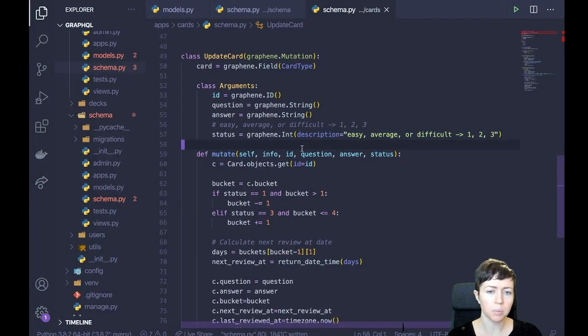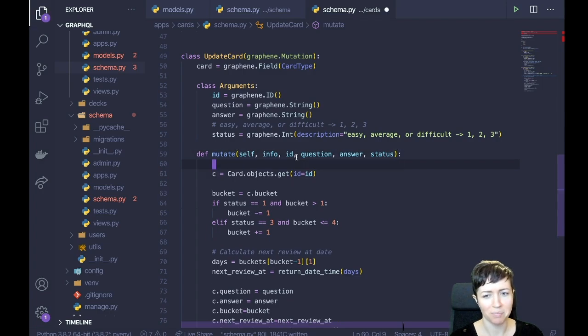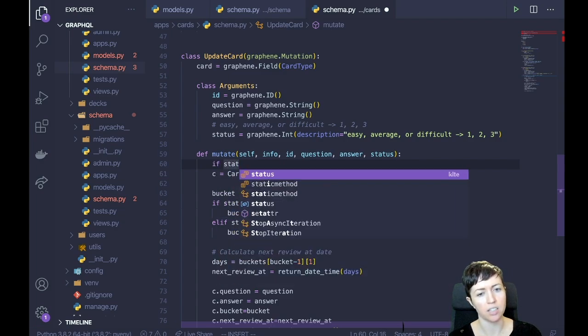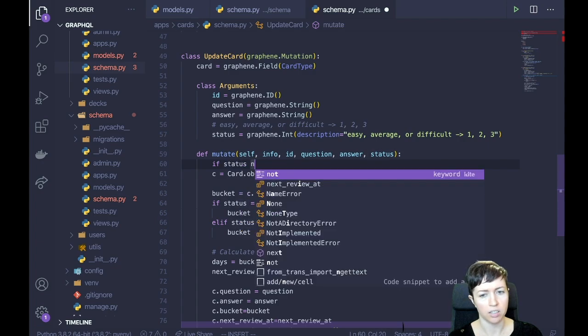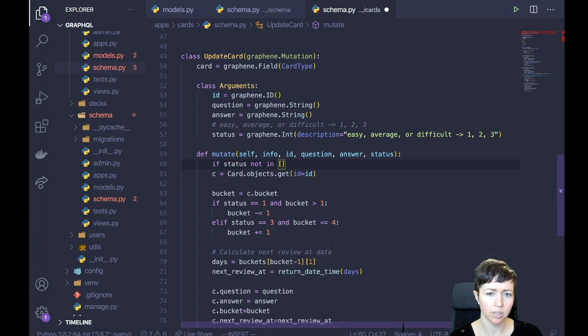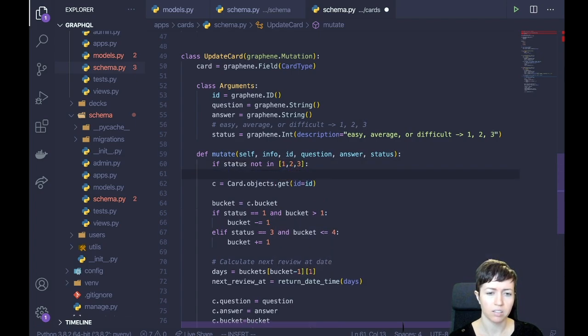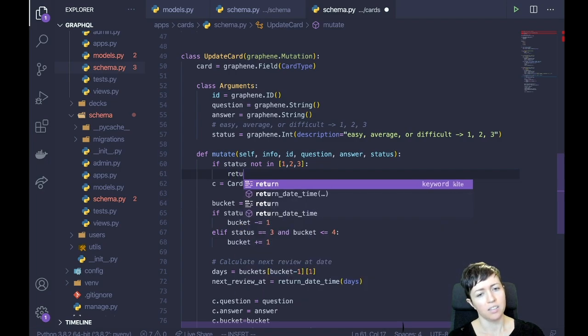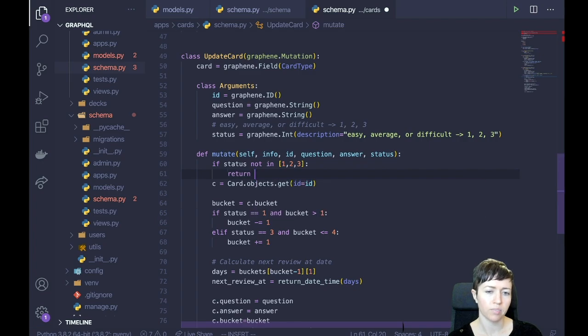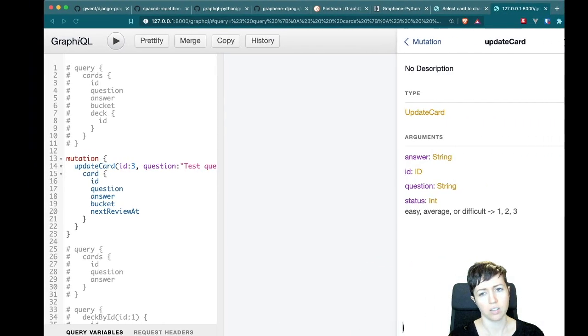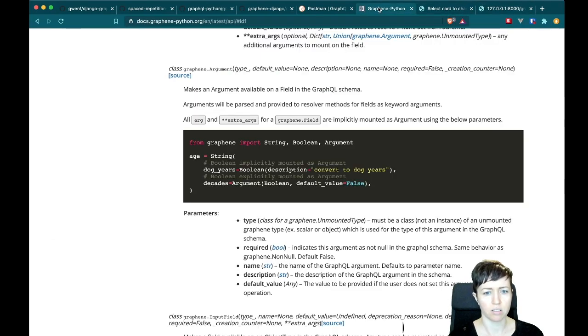Now, if they do pass in something else, because this is just a description, I need to stop them. If they pass in any other status, then I'm going to, if status not in, what should I do here? 1, 2, 3. Then return. What do I return here? Some kind of error. Raise.